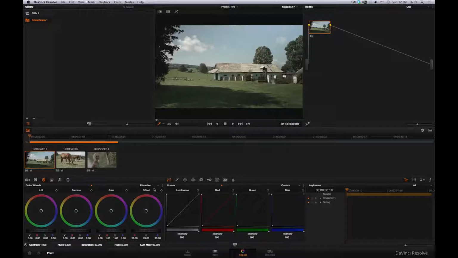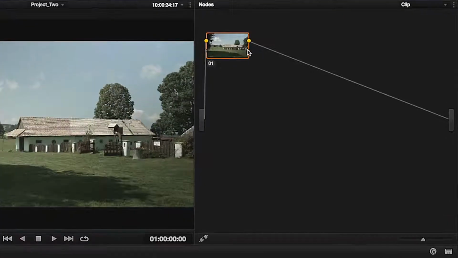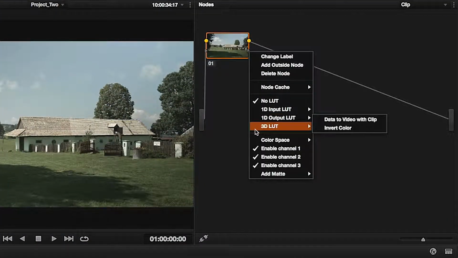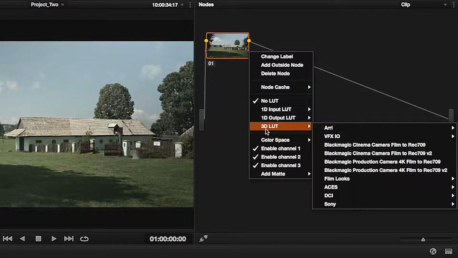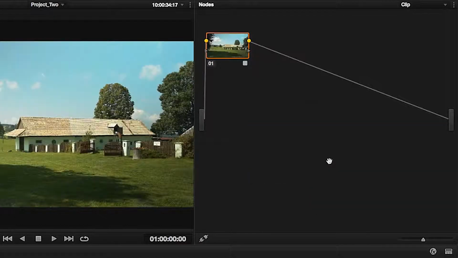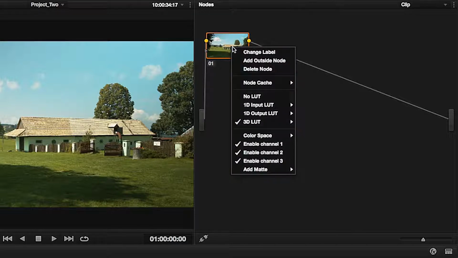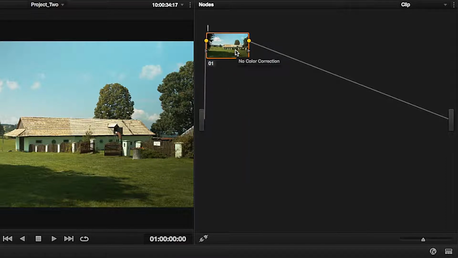Therefore, we apply the LUT table in the beginning at the very first node. We'll discuss LUT tables in more detail later, but for now, let's just call up the menu with a right-click and, from the 3D LUT table group, select the LUT for Blackmagic 4K camera. I will name the node right away.